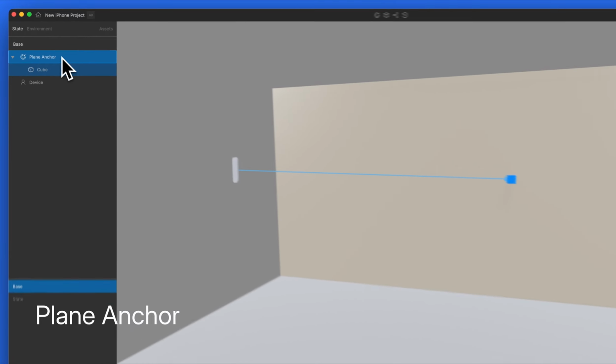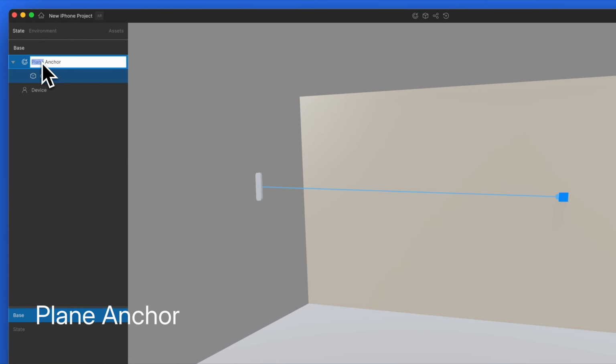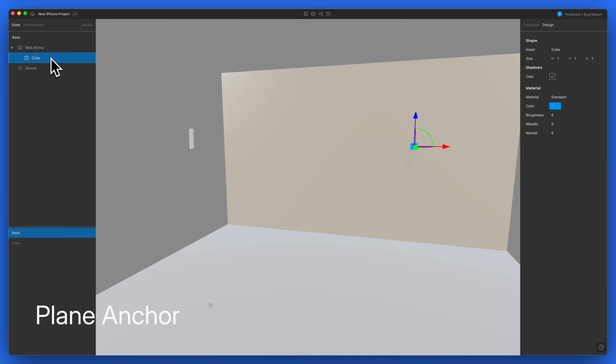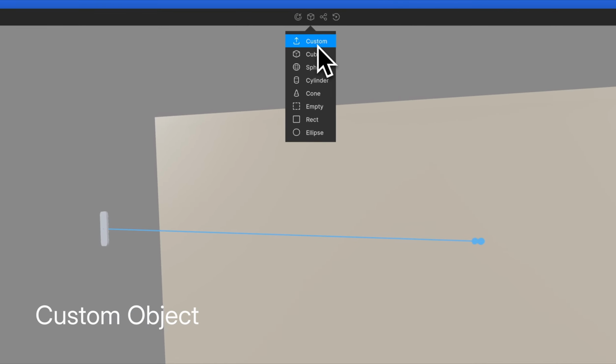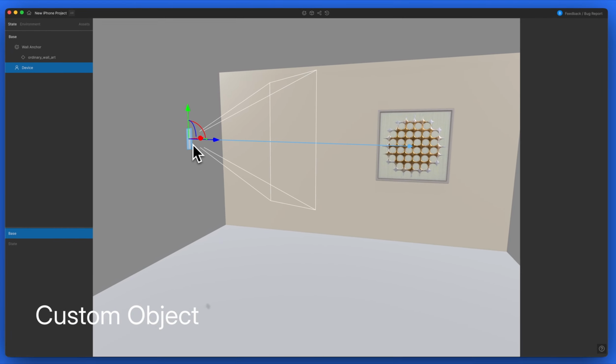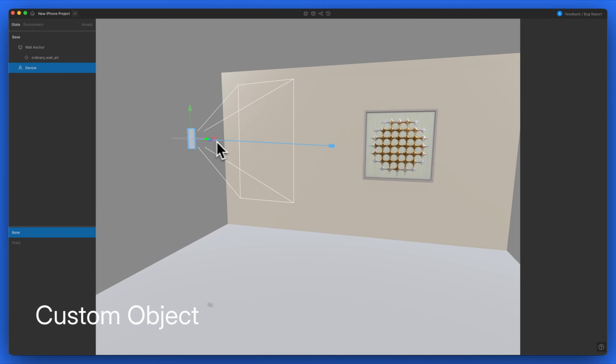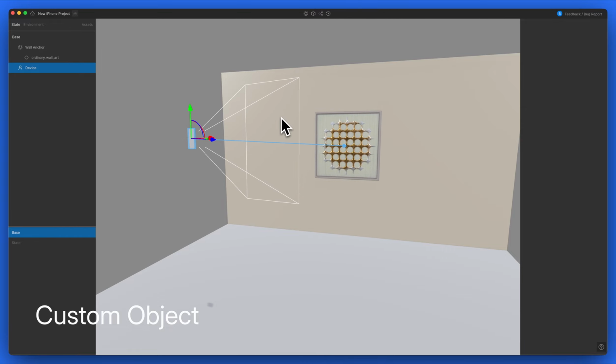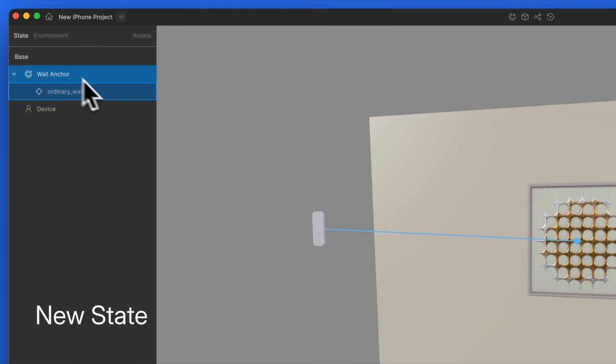Great. Now let's rename the plane anchor to be a wall anchor, and we can delete the default cube with backspace. Let's add our painting to the state. We can upload a custom GLB object. I've selected the painting and now it's uploaded. If we grab the phone, we can see that the painting will move on the wall. In order to place the painting, we need to lock this wall anchor.